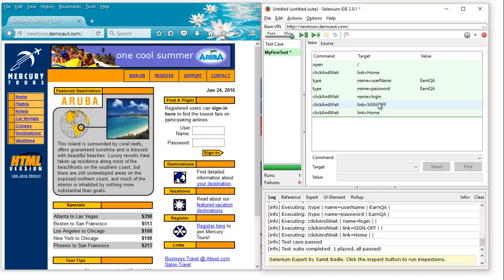Now, this is all about just record and replay. In the next session, we would pick up and talk about the different options of the toolbar. And then we will talk about what is table, what is source, what is test case, what is test suite, what is this command, what is this target, and what is the value, what is the select, find, and what is the meaning of this log, and how do we go and run step by step, what is this base URL. There are so many things that we would learn and try to implement in the next session. So at this point of time, the agenda is to know about the simplest way how to record and replay.